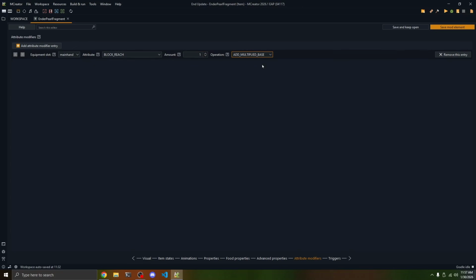Then there's multiplied base, which will multiply the base player value by this amount and then add it to the base player value. So if we were to put 1 here, that would be effectively doubling your block reach. And then add multiplied total, we'll do this to the total instead of the player's base. And what that means is that if you have multiple things that are affecting this block reach at once, this will be applied on top of all of them instead of on top of the player's base values.